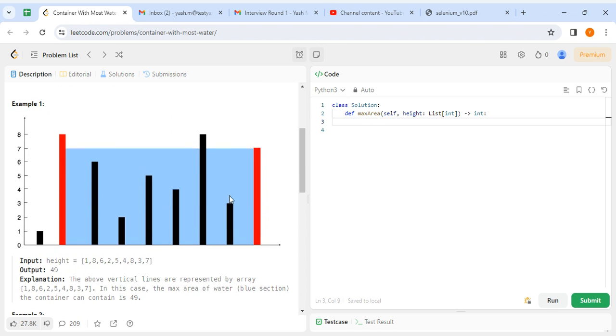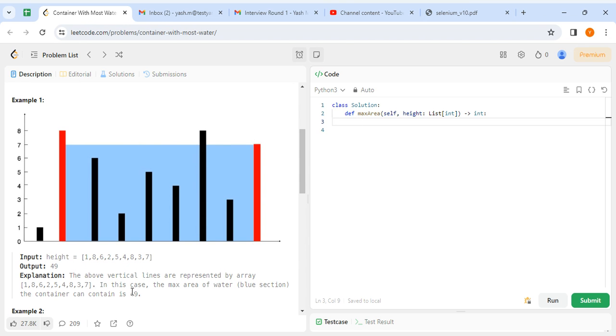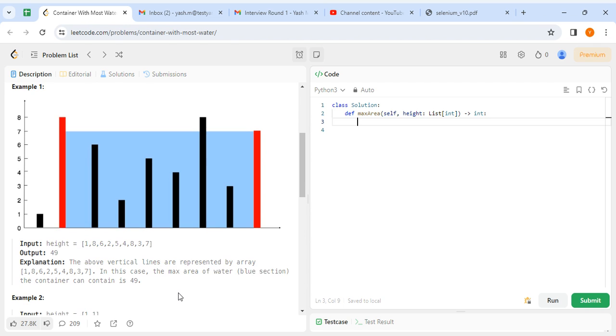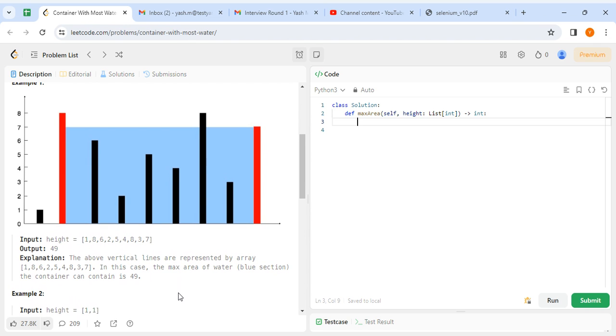So these are the heights. We are given the heights in an array. So the above vertical lines are represented by the array 1, 8, 6, 2, 5, 4, 8, 3, 7. In this case, the max area of water, which is the blue section, that the container can contain is 49, because if you see here, the height is 7 and here it is also 7. So 7 into 7, 49.